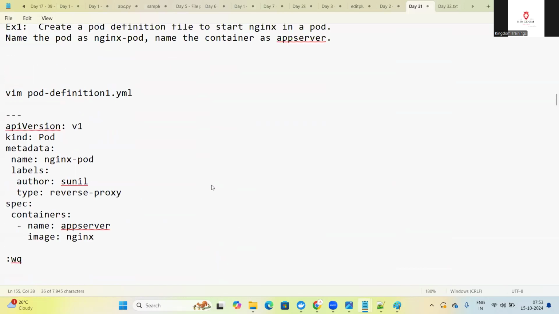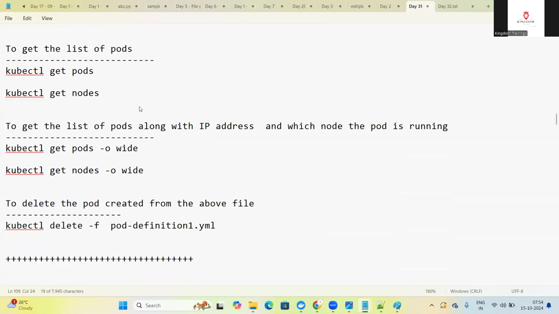For now, we need to understand that this is a YAML file. If I'm writing a YAML file for a pod, only a single pod will get created. Let me show you.